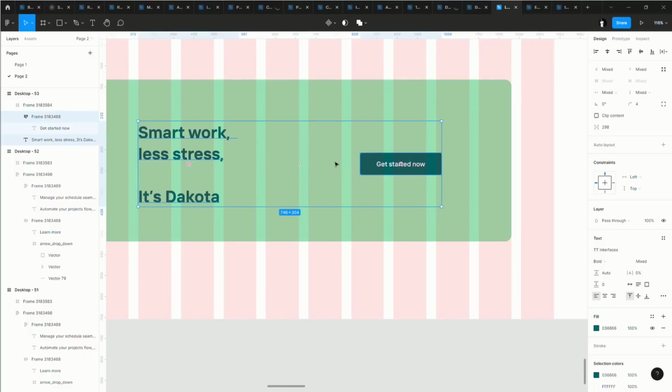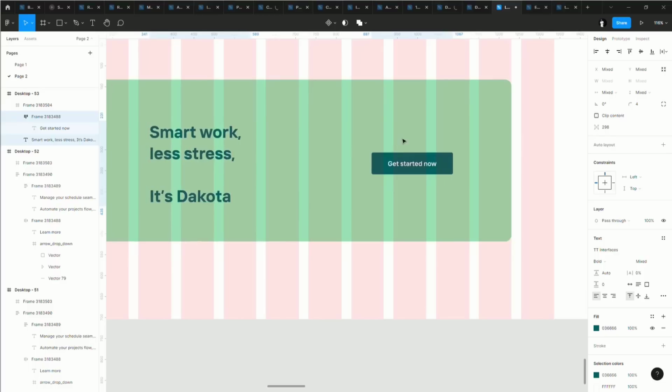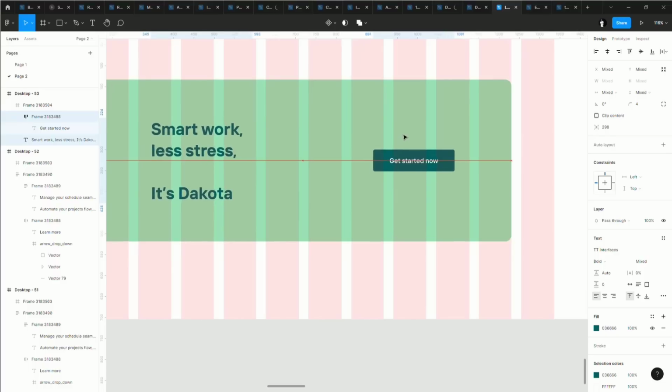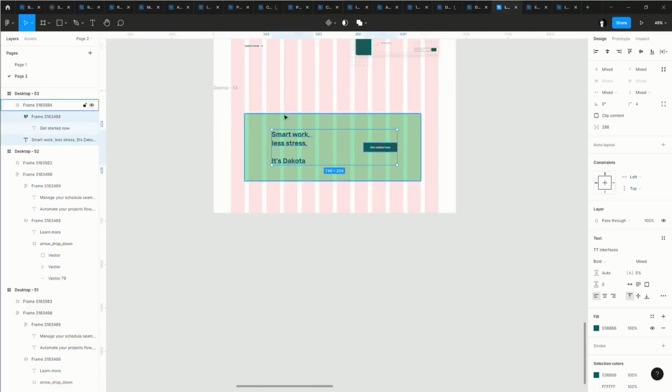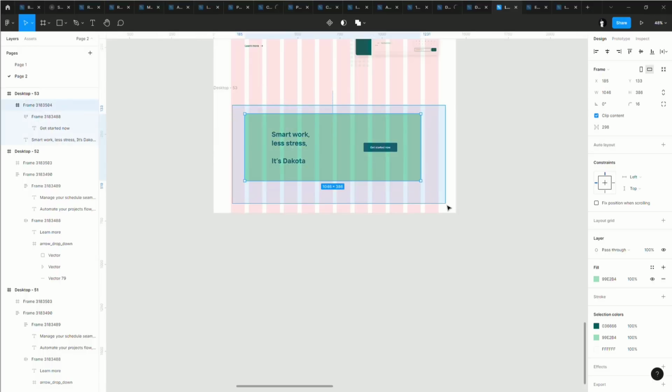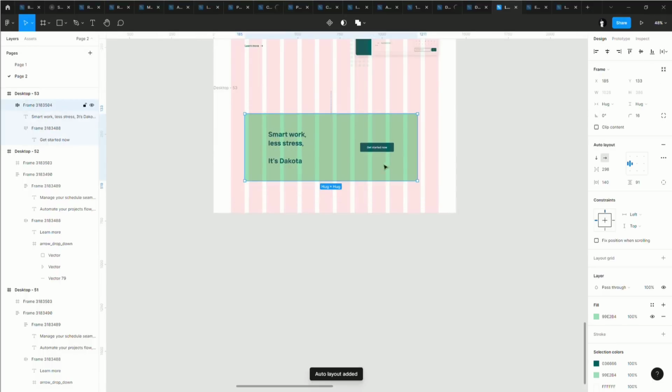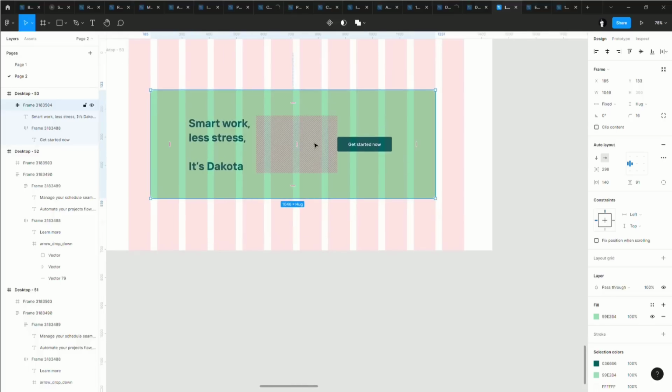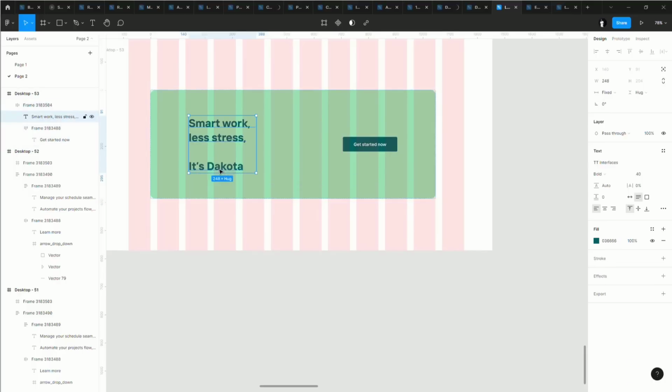Vertical alignment. So I can select everything now, and then just put auto layout. You select everything, just do auto layout, so it auto layouts it. I can shift this here and say space in between. I can put it as auto. Yeah, so it aligns for me. It's just like this.